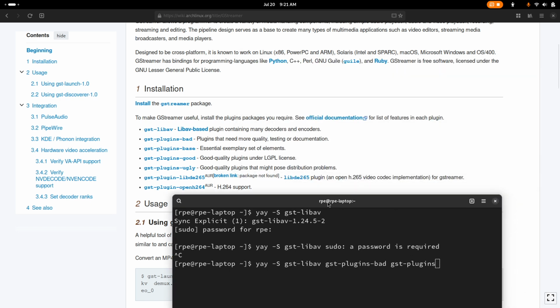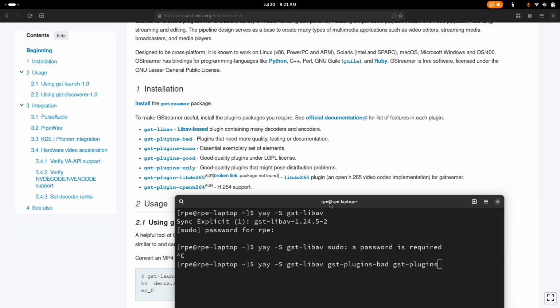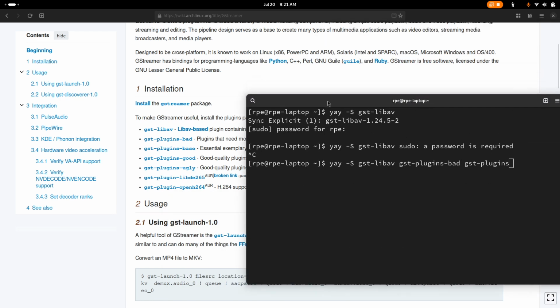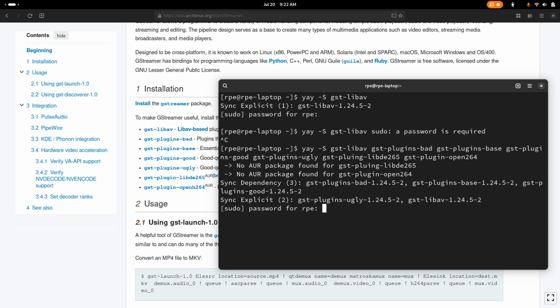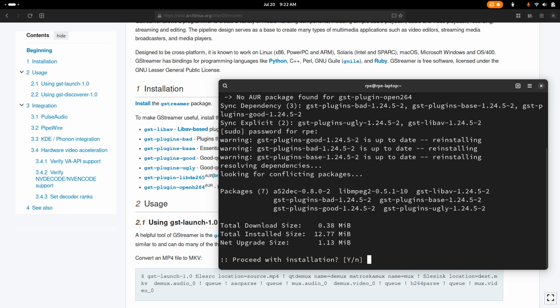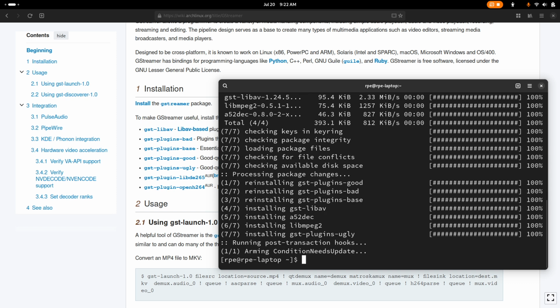Yeah, bad sounds bad, but this is basically just referring to the quality of the codec. I never had any issues with anything, so I'm basically just going to install everything. I just want to make sure that stuff works. Do I want to install anything? Yes. And cool. Now you should be able to play just about any video format.